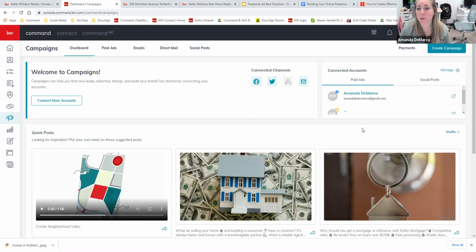If you're trying to attract buyers or attract listings, maybe you want to promote yourself as the favorite realtor of Rutherford, New Jersey, or even an event that you're hosting, whether it's a charitable event or just something fun that you're doing to give back to the community that you want people to attend. So don't think that it's just about listing a specific property. There are many different things that you can do to create and run effective ads through Facebook.